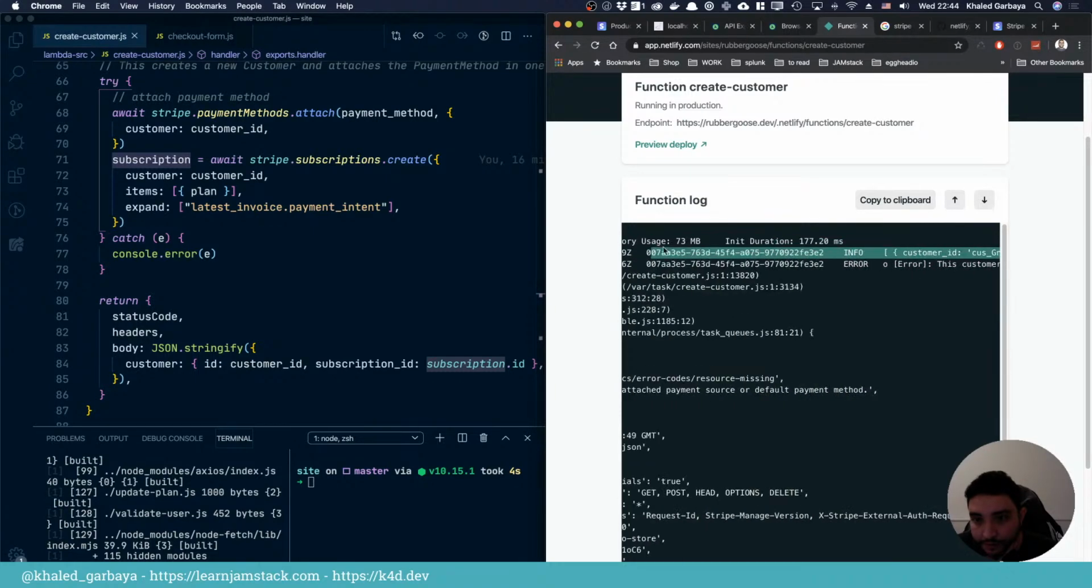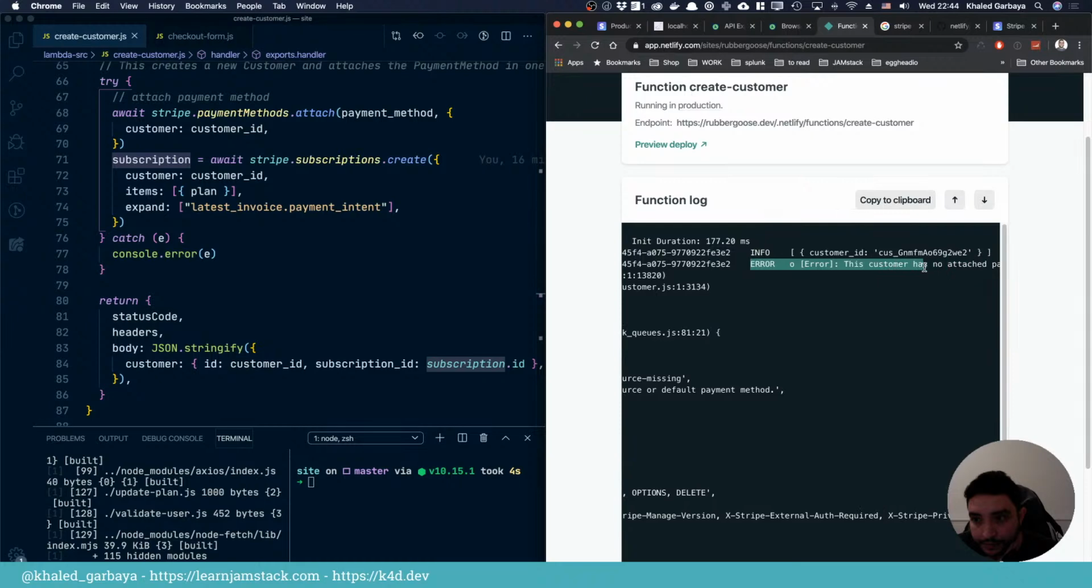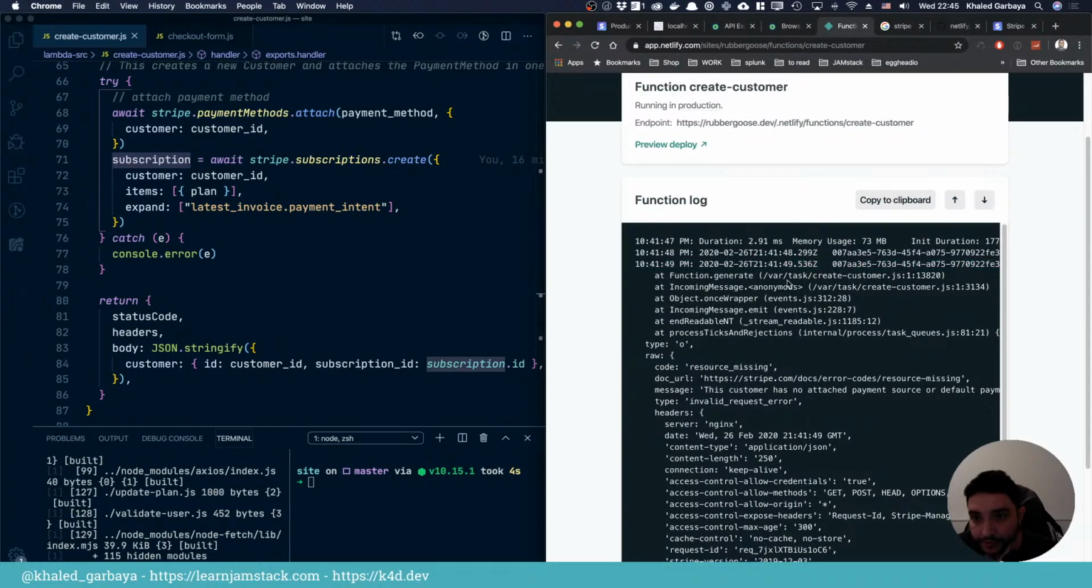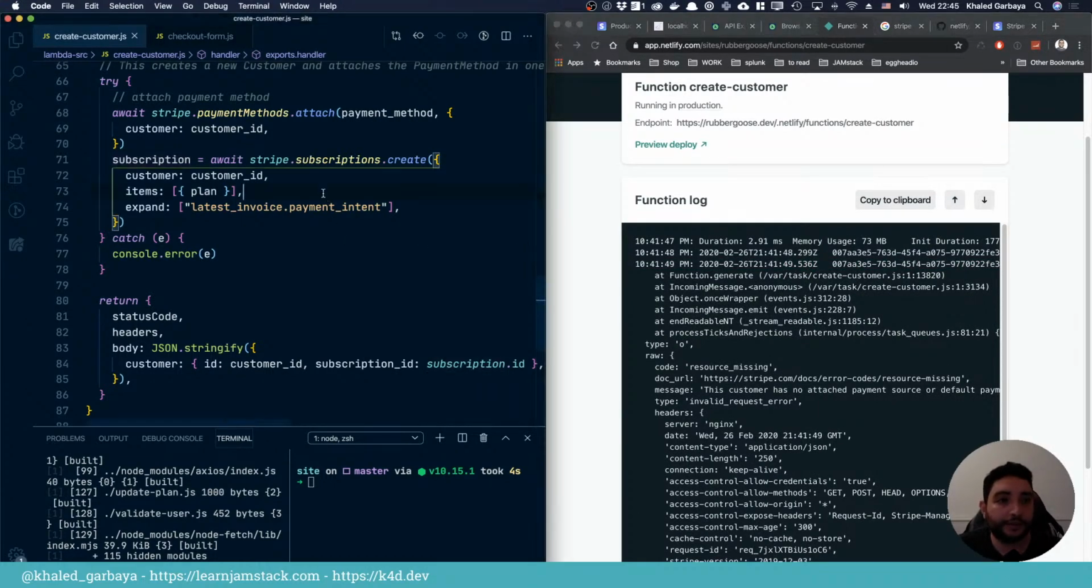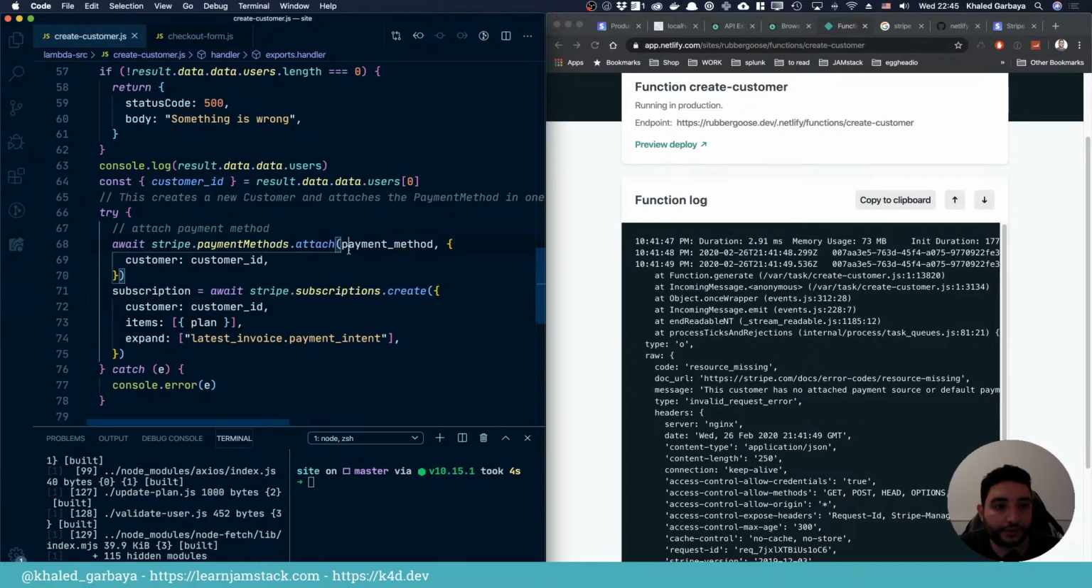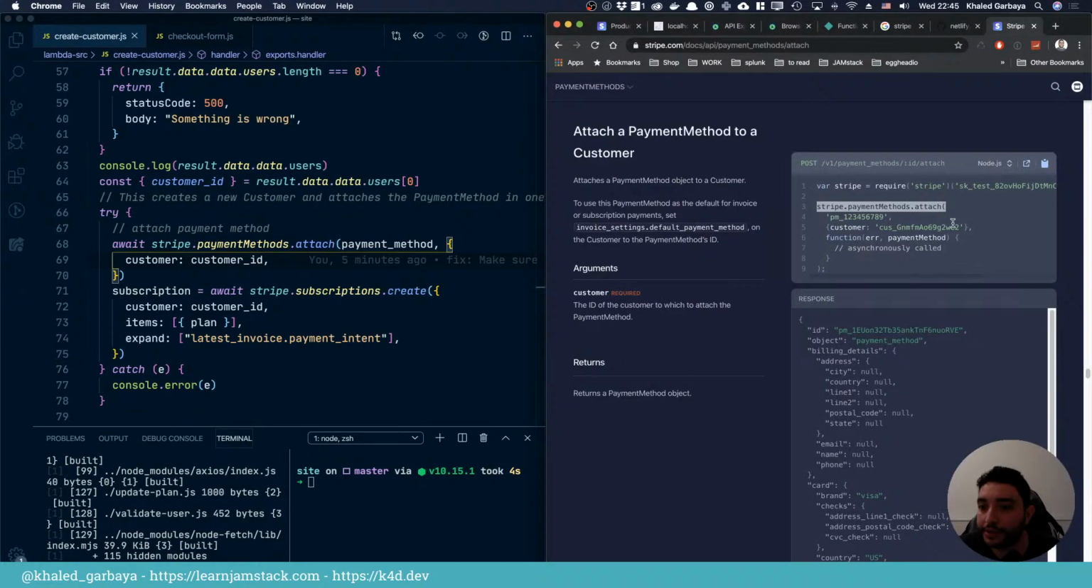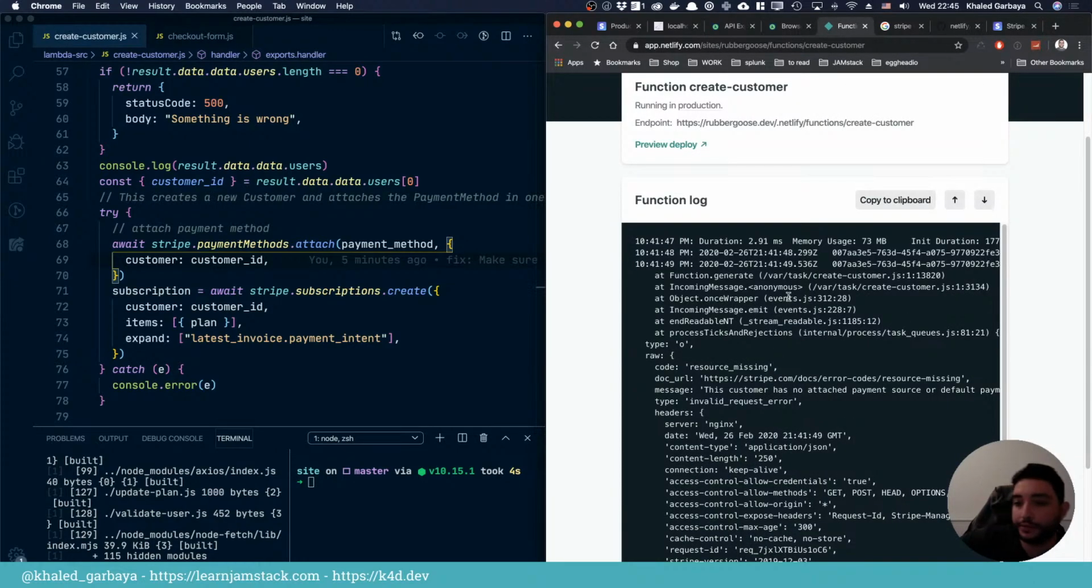Okay, so we have the customer ID. This customer has no attached payment or default payment method. Attach payment method, and then we give it the payment method and the customer ID. Why is it not getting that? Customer, and then the customer ID. This is the payment method. Something is not right.